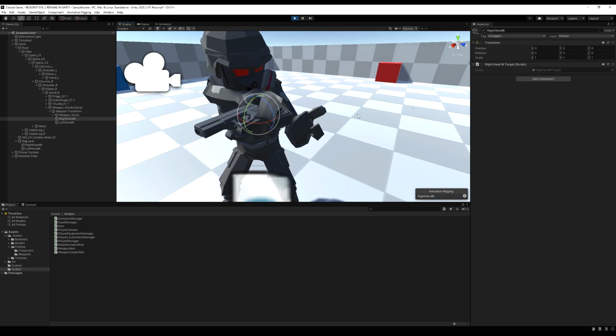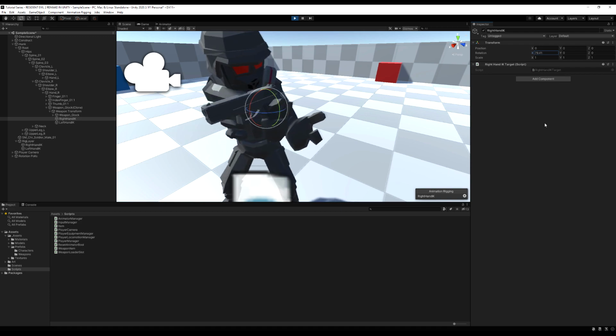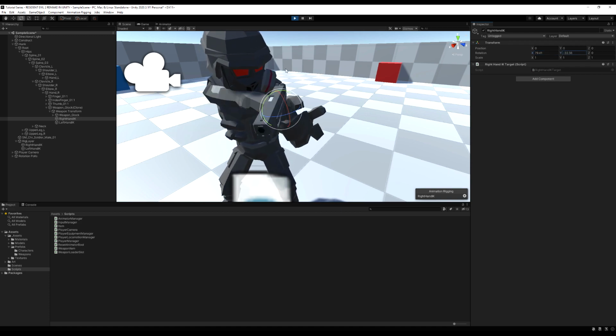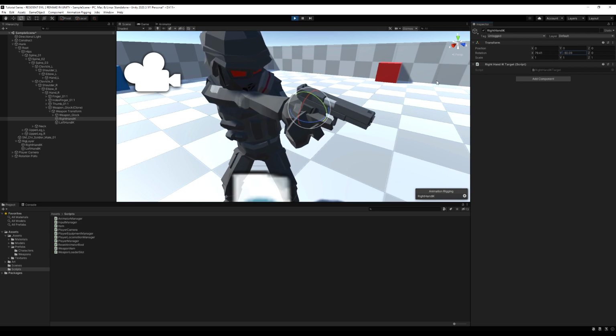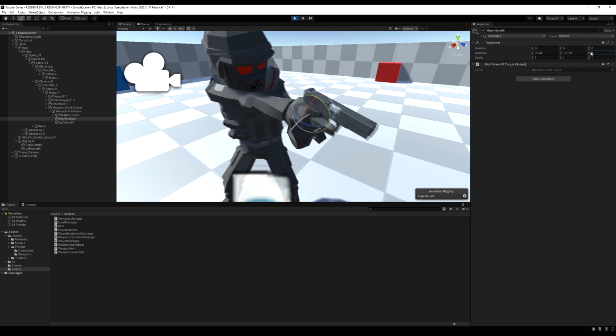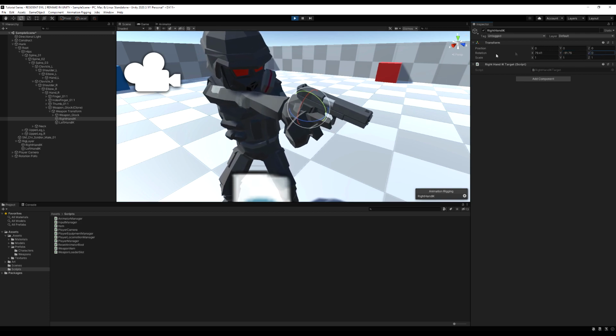Now on the right hand IK transform, let's go and mess with the rotation here until we get it facing where it should be facing. And that looks really good. I don't think I need to mess with the Z at all. No, okay, that looks good.